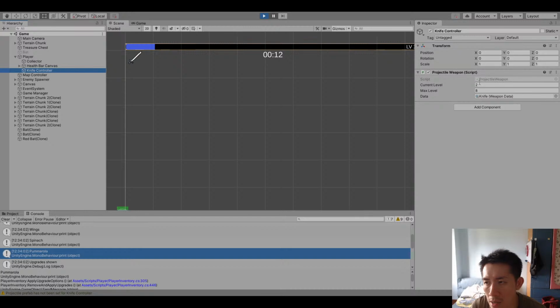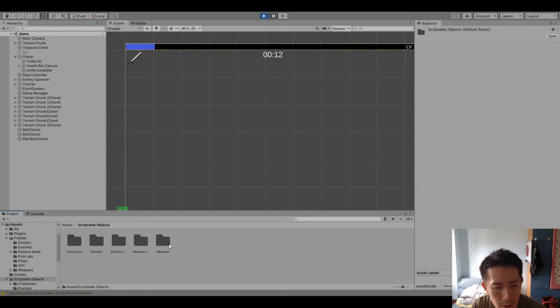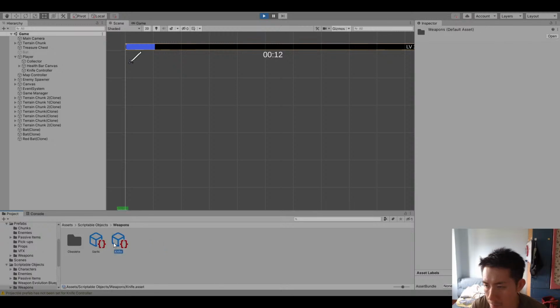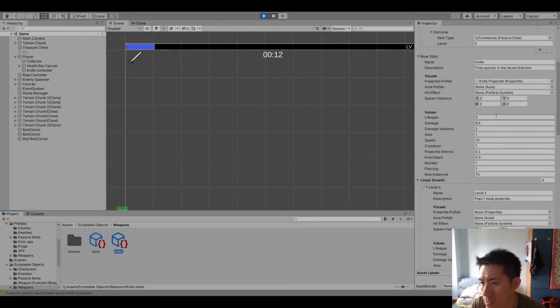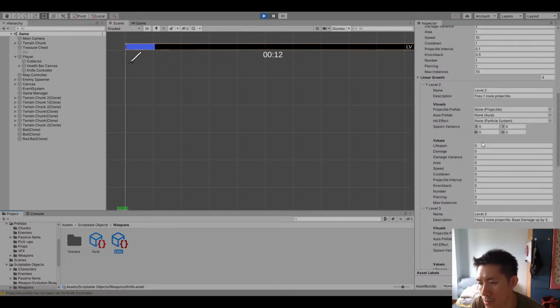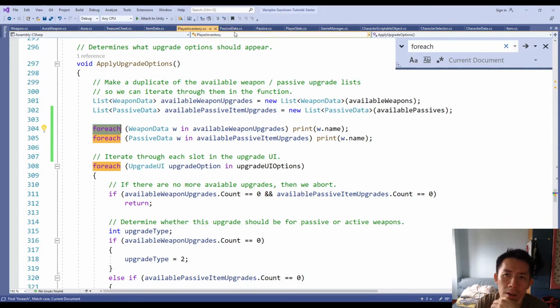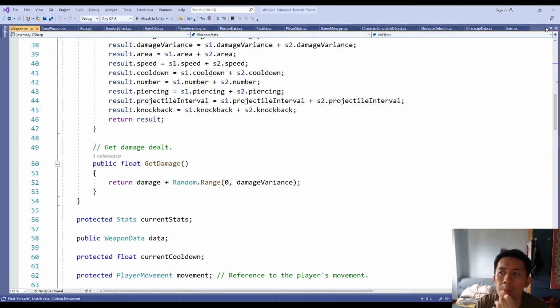And the reason for that might be because in our knife weapon data, something is not set up properly. Knife, where's the knife? So the base stats has a knife projectile, and then linear growth, there's no knife, right? It should be how this is set up, but perhaps my code is wrong.